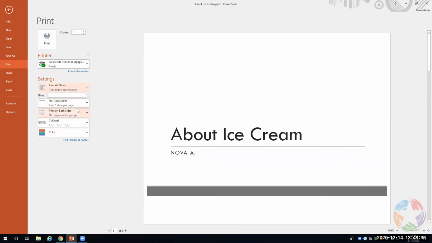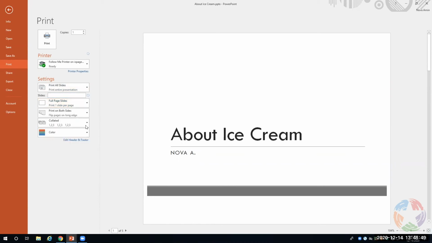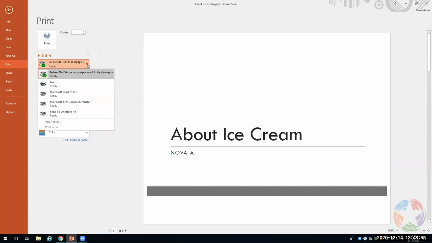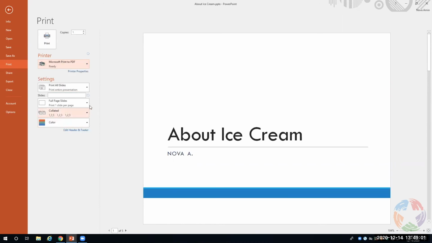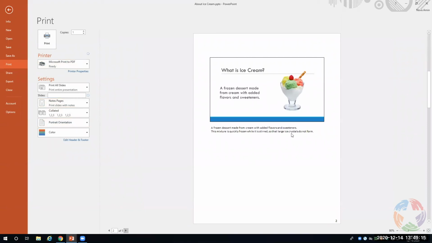Underneath that, you have full page slides option. If you click on the drop down arrow here, you have different options of what you want to print out. So the full page looks like this. The next option you have is notes page. So if you had a lot of notes, then you can see what that looks like here.